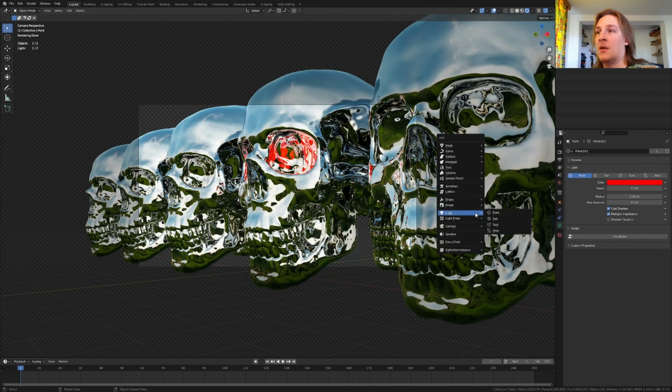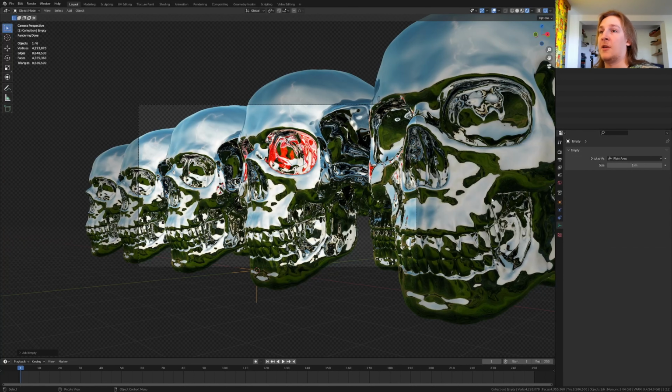Hit Shift A and add an empty plane axis. And go up here to snapping and set it to face. Now press G and Control. And as you can see now it snaps to the faces. So I'm going to position it around here.